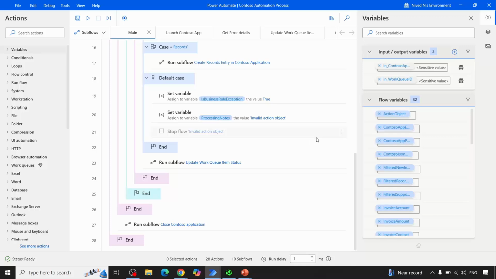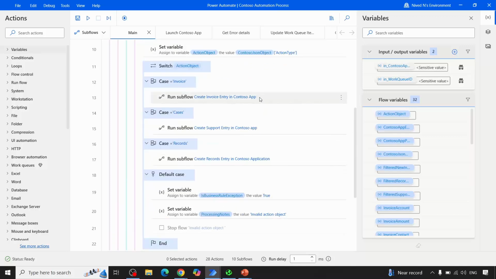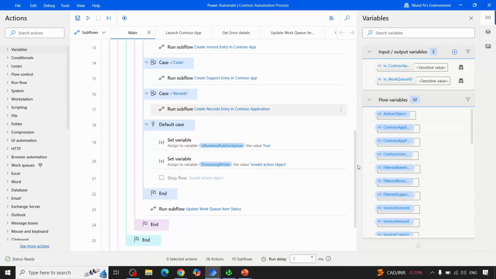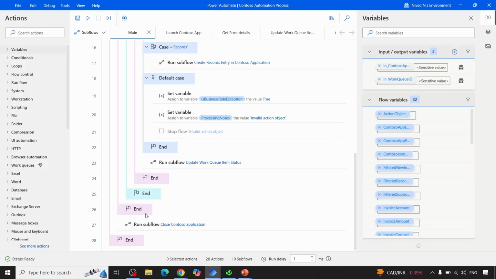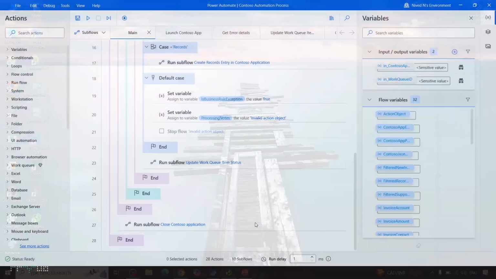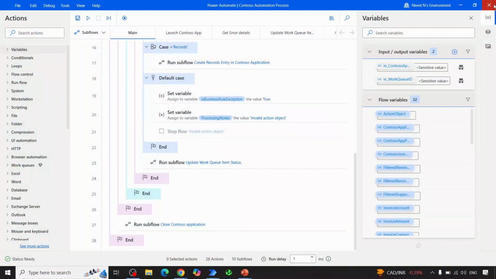Apart from that, it does something similar. It does the invoice entry. For cases it does the support case entry. For records it does the records entry. After everything is processed, it will close the Contoso application. So let me close this one. So this is about the performer flow.